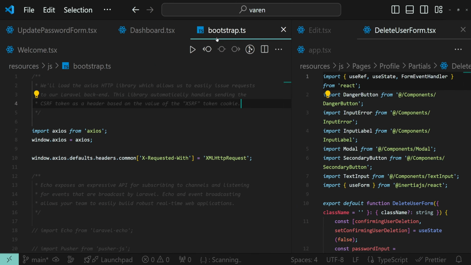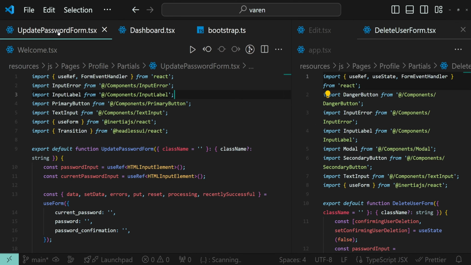If you want to save some clicks, you can also select a range of tabs by using Shift and click. On the left hand side of the screen, there are two rows of tabs. If I use Shift click on the first row, only the tabs from that row will be selected. As you can see, the welcome.tsx tab is not selected.